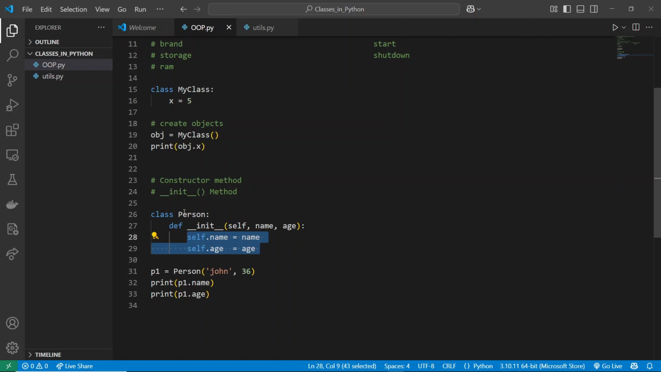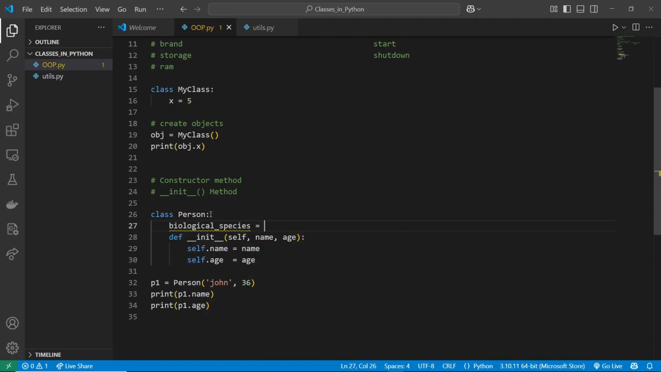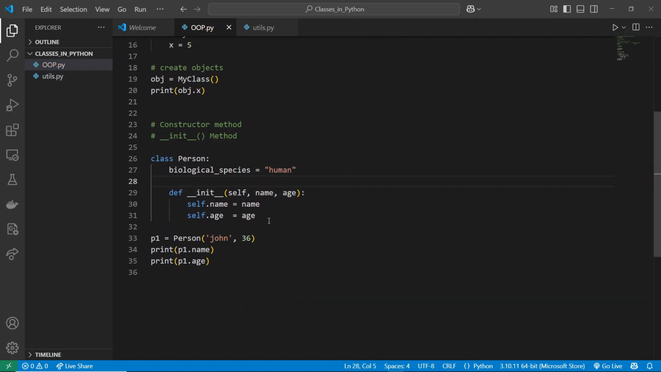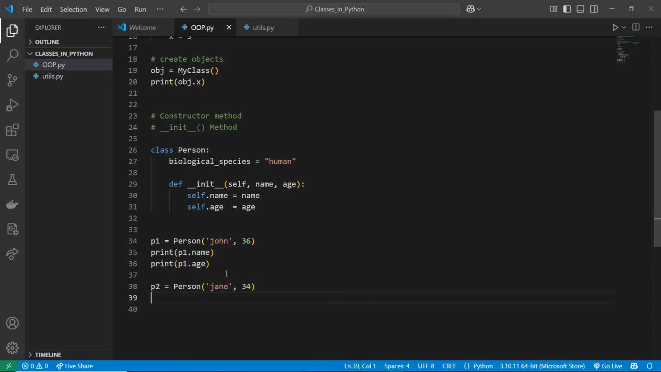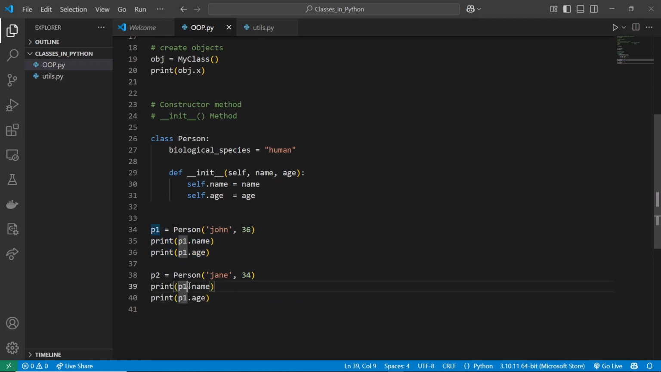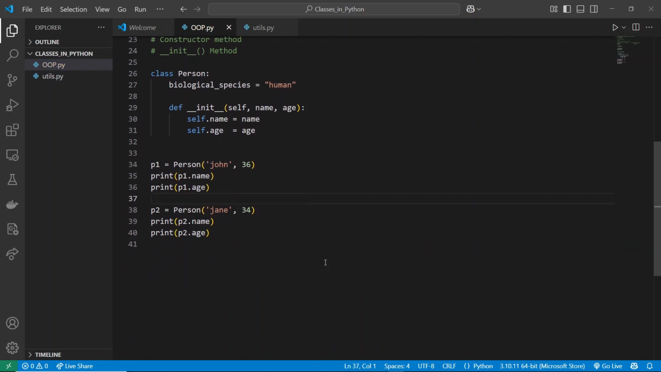Now we can expand it and say, let's have a class variable, that is, maybe biological species. And then obviously we're going to say human, right? And then we can go ahead and create person one, that should be John, with the name and age. And then we can also create person two, that will be Person, and then Gen, 34, like so. Now we change this to person 2, like so. Then we go ahead and run it.